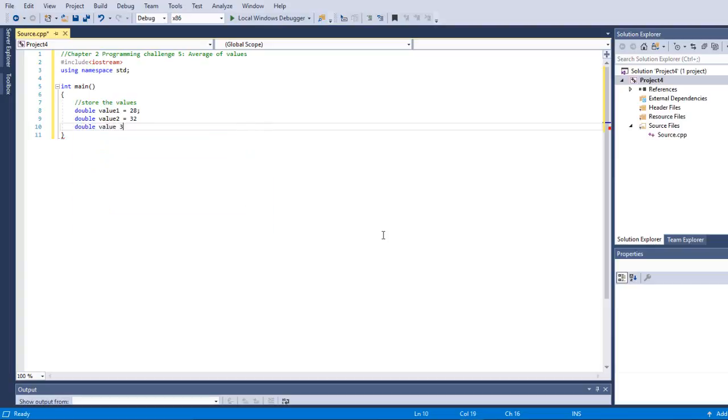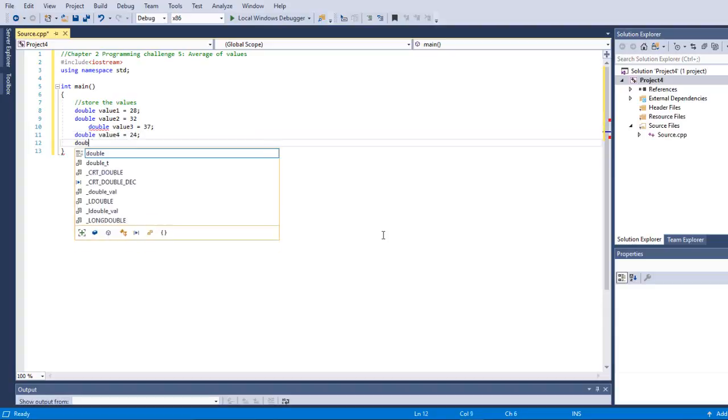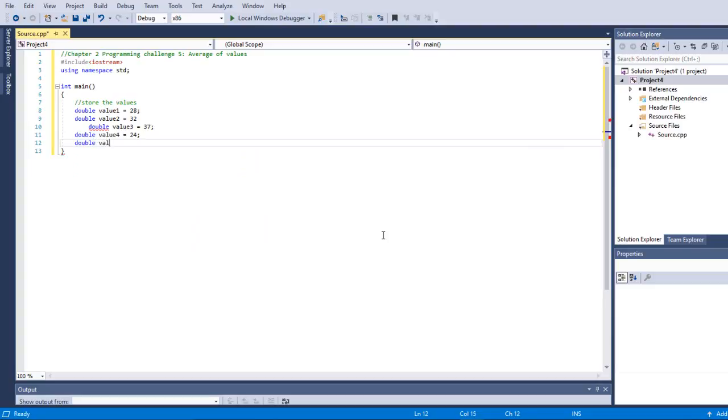Then we have double value3, which is equal to, I keep making the same mistake, let's see, 28, 32, 37. Then I have a double value4, which is equal to 24. And then the last one that they gave us, double value5, equals 33. So let's put this one back.